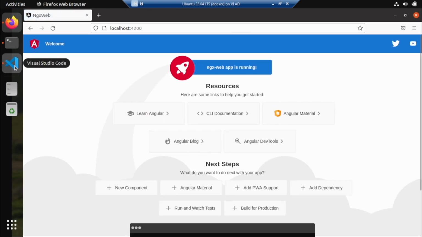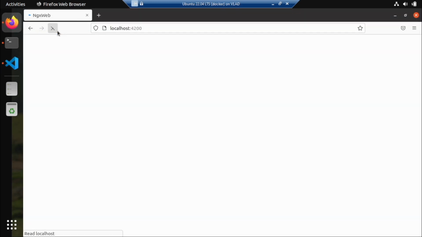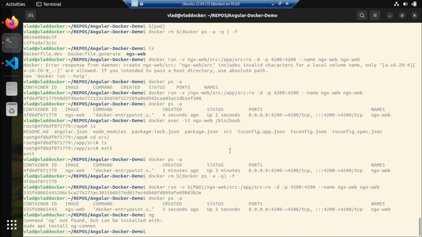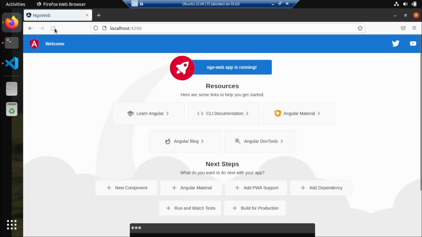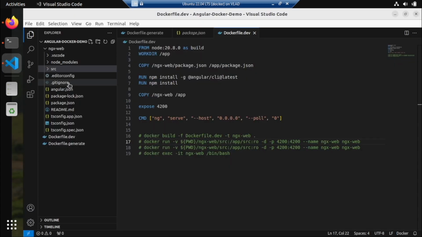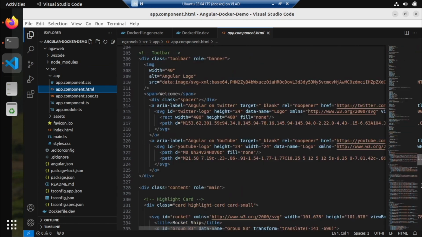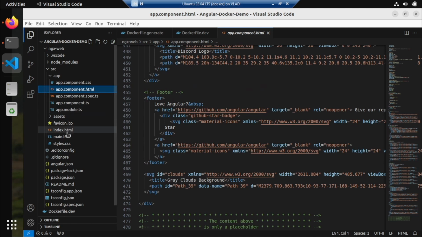So that's it. We just need to make this a capital letter for Ubuntu. So all right, there you go. We have a running Angular application. We don't have any Angular here. We don't have any node, but it's still running because this is run inside the Docker container. And if I am going to change something here, it will still be the same.